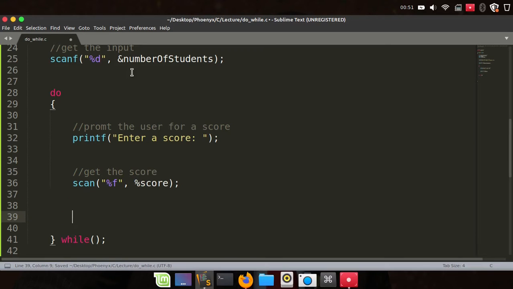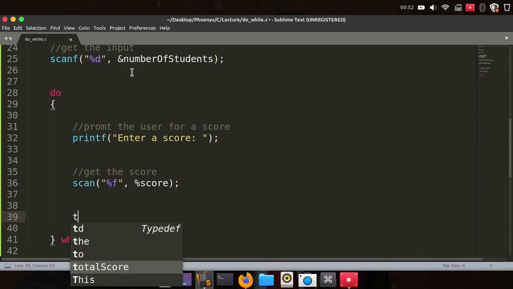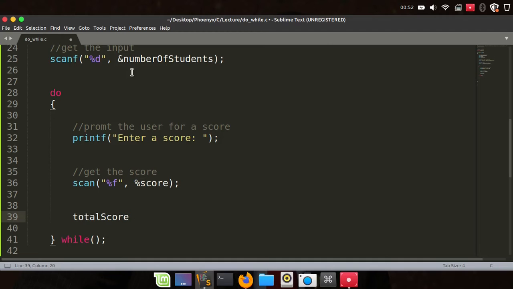Right, so now we have prompted the user to enter a score, and we have gotten the score. Now we are going to increment our total score counter. We are going to keep track of the score that we have gotten from the user, so that at the end we can make use of that to calculate the average. So I'm going to say total score equals total score, and then add score to it.